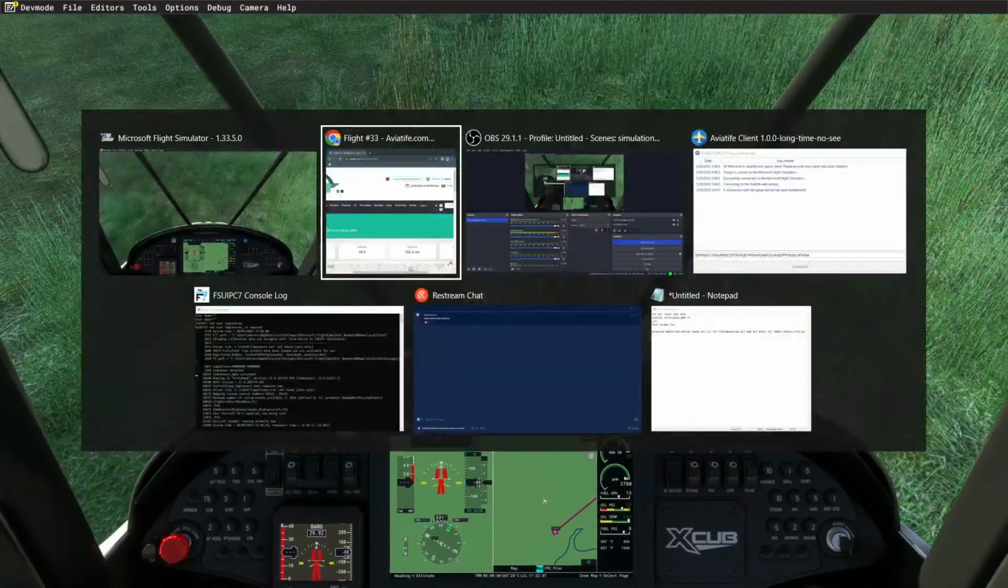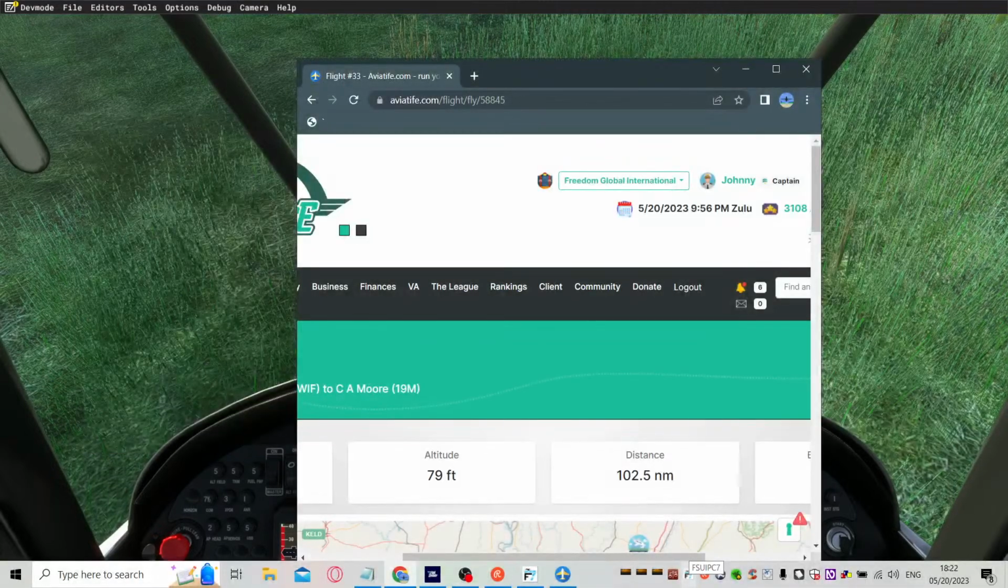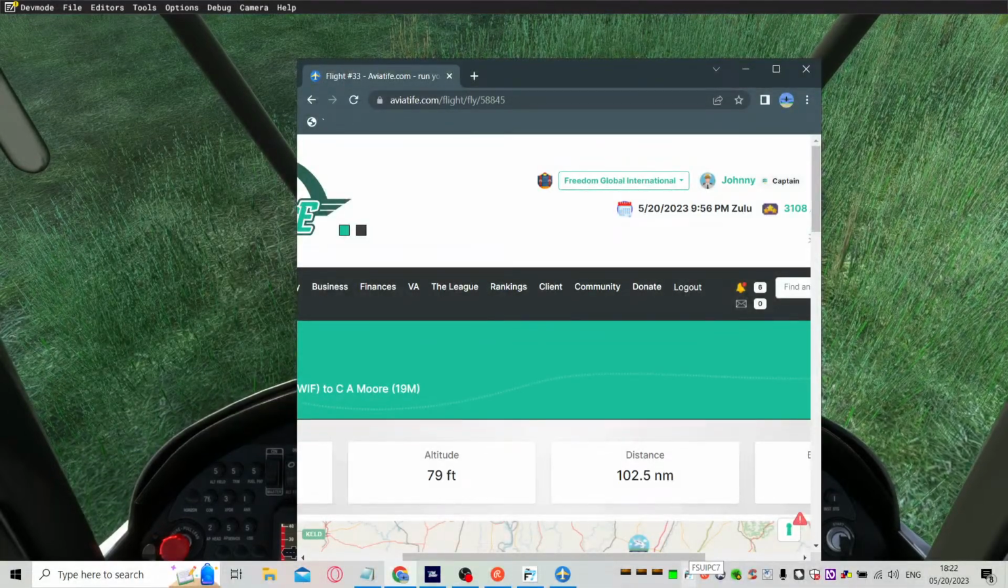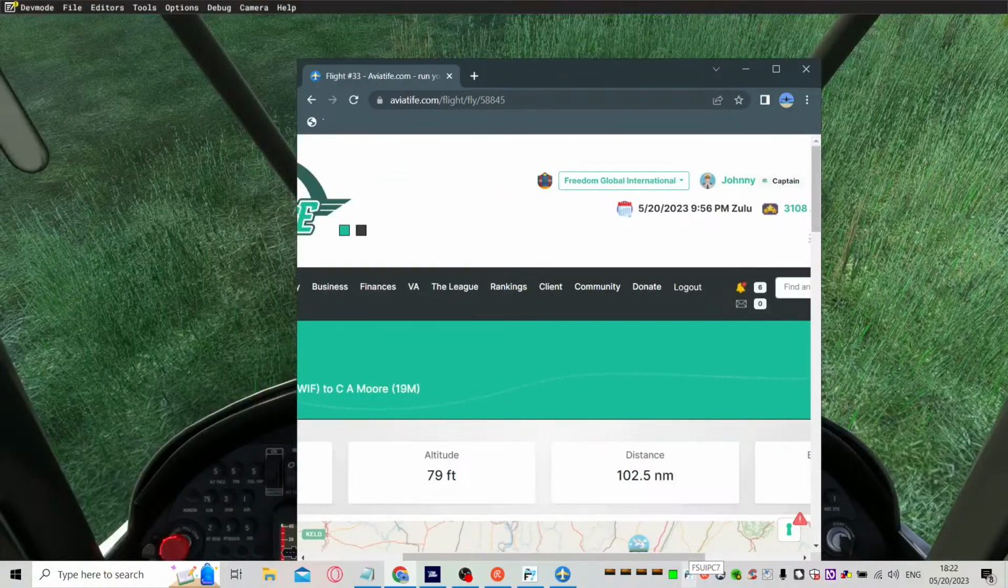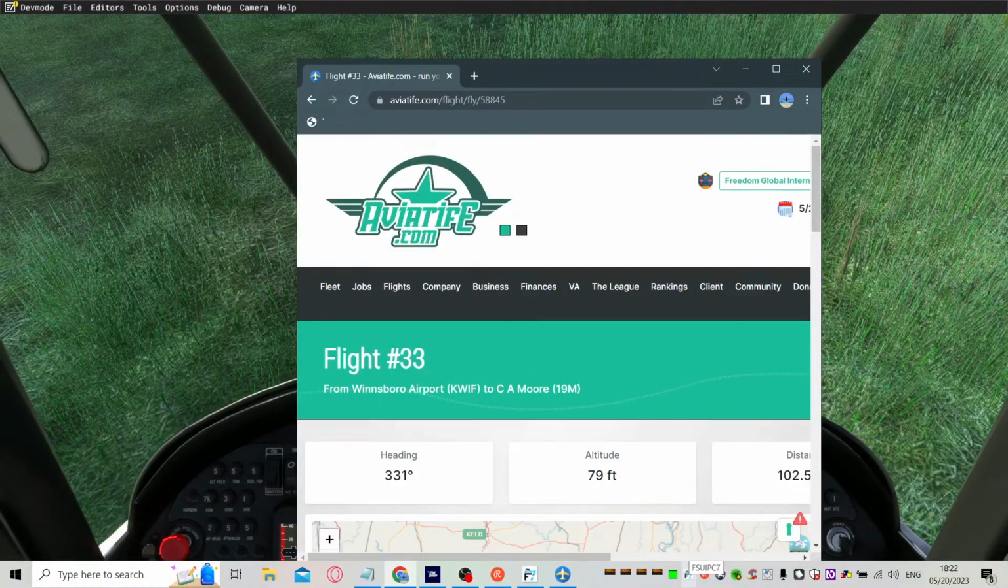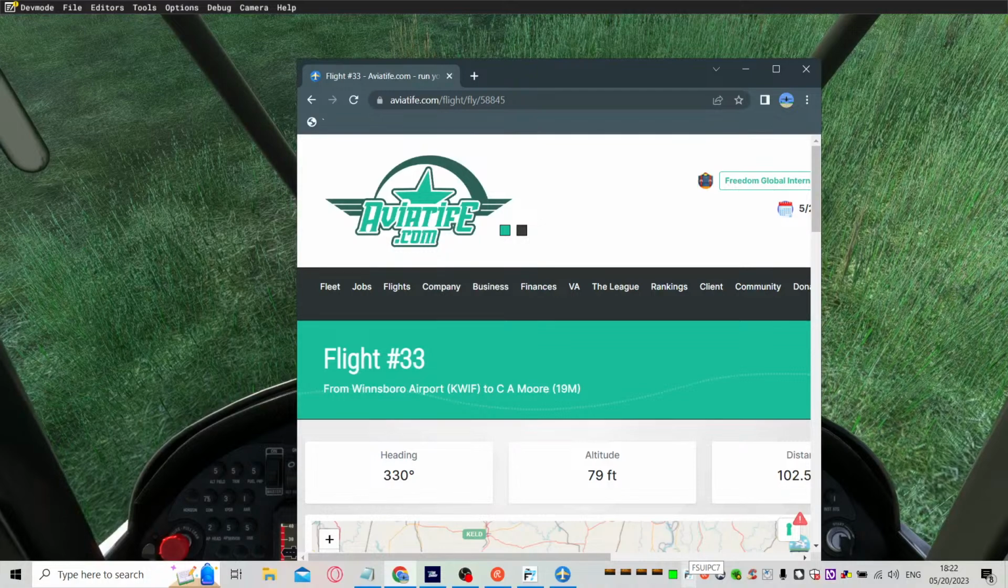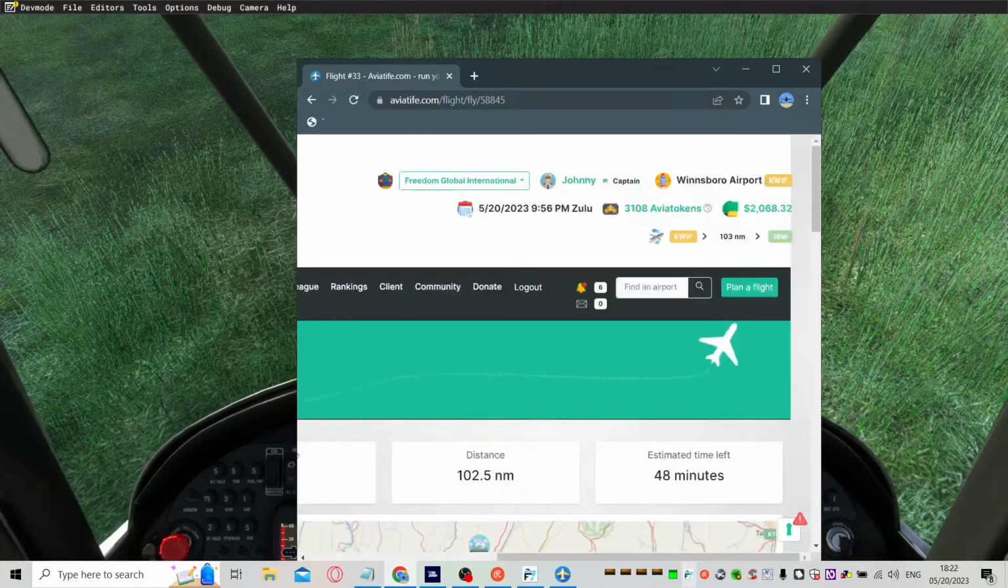Flight Number 33 Vitals dot com. Run your own airline company. This is the status page on Flight Number 33 Vitals. Flight number 33 heading level from Winsboro Airport. Heading currently 331 degrees. Altitude 79 ft. Airport distance 102.5 nm. Estimated time left 48 minutes.